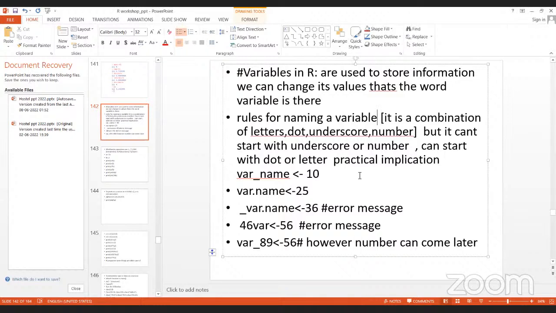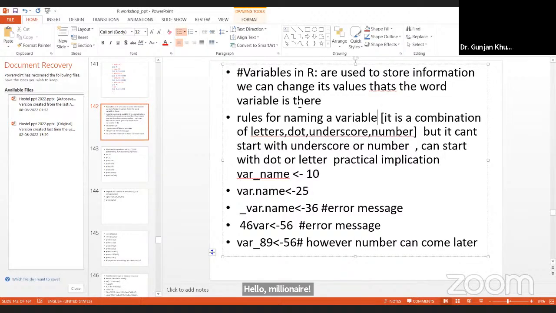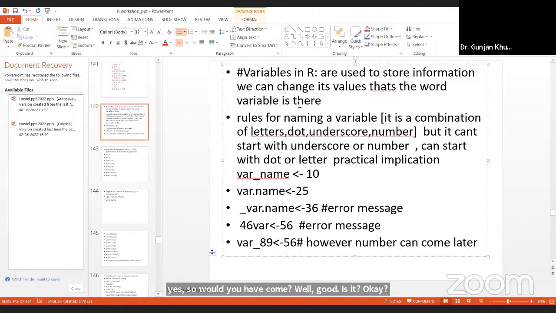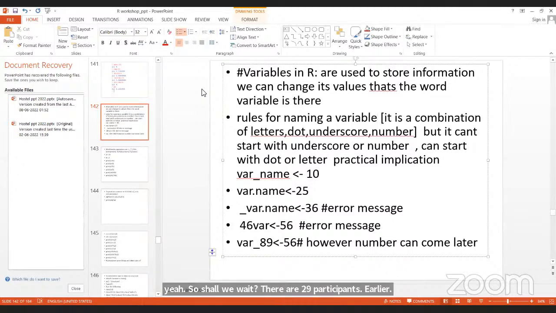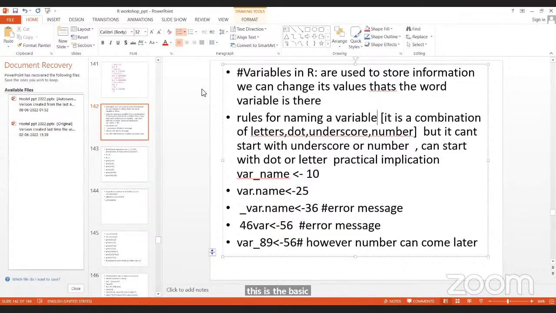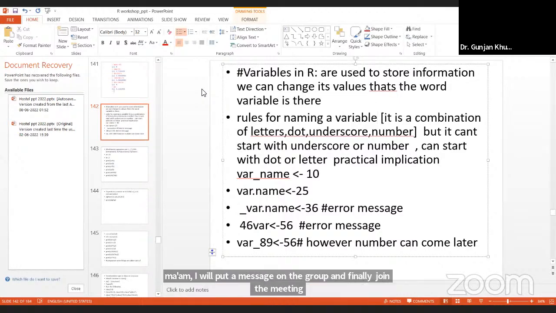Hello, Gunjan ma'am. Are you there? Yes. So Uday, you have come? Yes, ma'am. Can we start the session? Okay, shall we wait? There are 29 participants. Earlier there were 51. Okay, ma'am, we will wait for 5 minutes. Okay, 2-3 minutes we can wait because this is the basic thing. Yes, ma'am. I will put a message on the group and ask everyone to join the meeting.